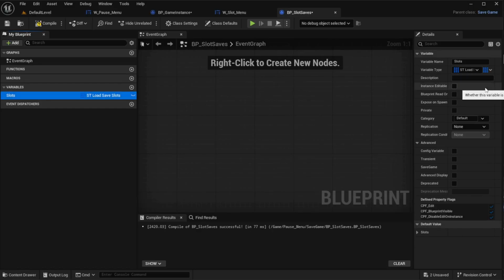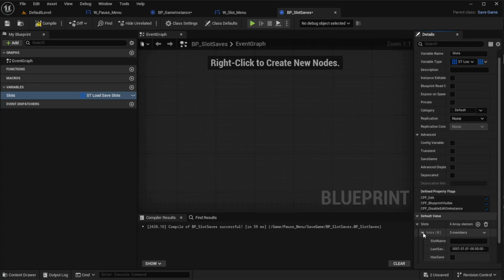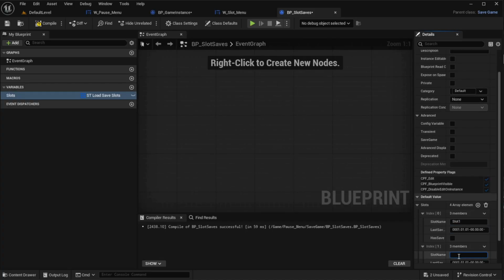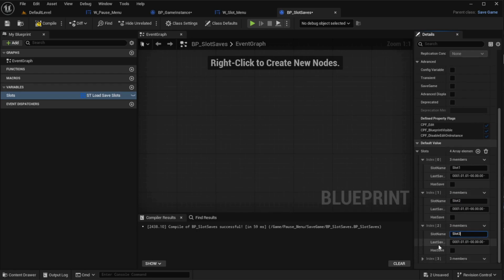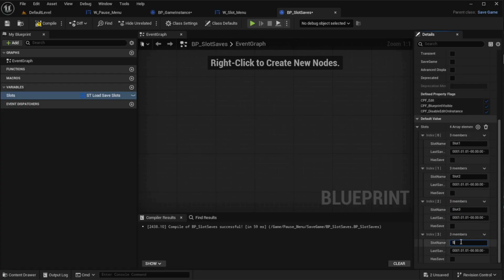Now at the bottom of the details panel you'll see there's a value for slots, but this only gives you one available value. So compile, come back down, and there's now a plus sign. If you click this 4 times, then open up the index members and type slot 1, slot 2, slot 3 and slot 4 into each of the slot name fields. And compile, save and close.